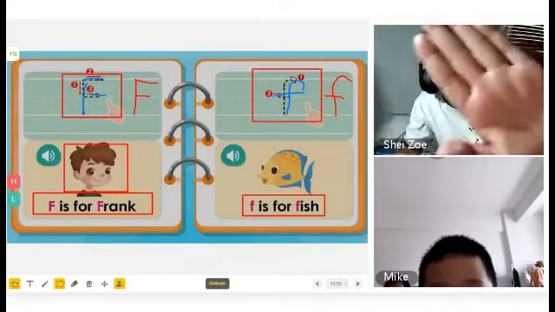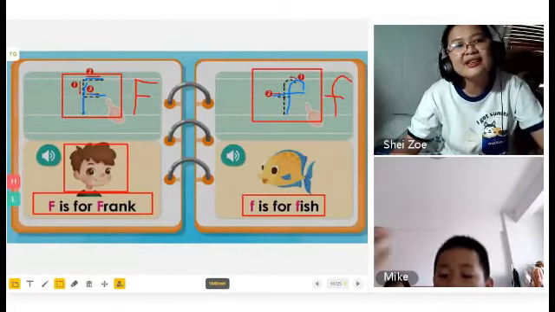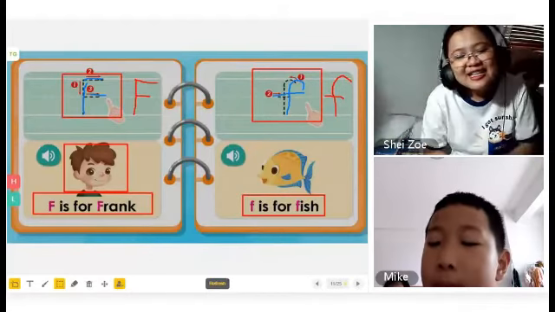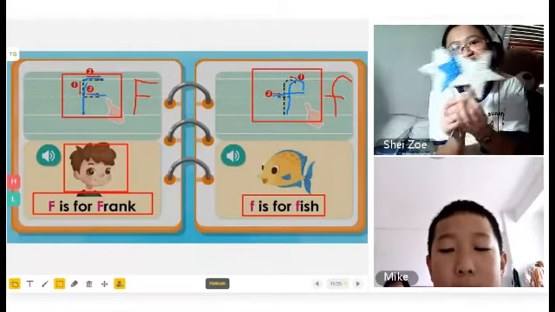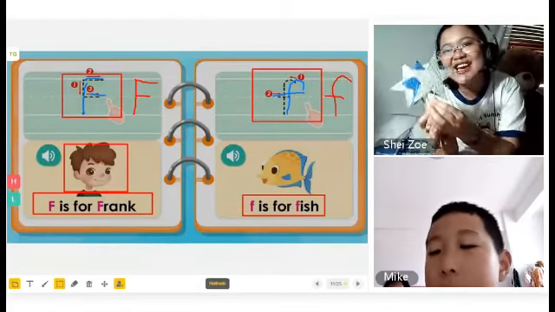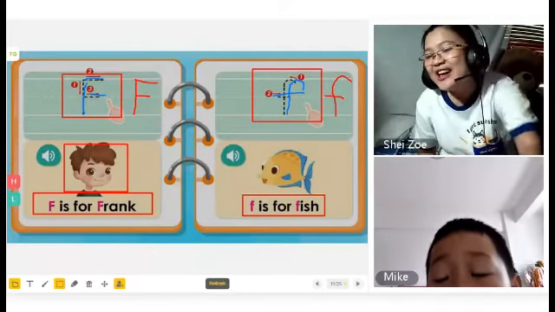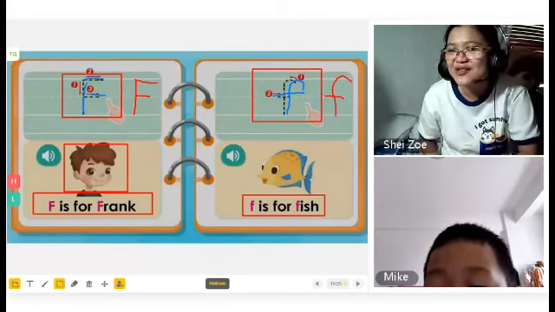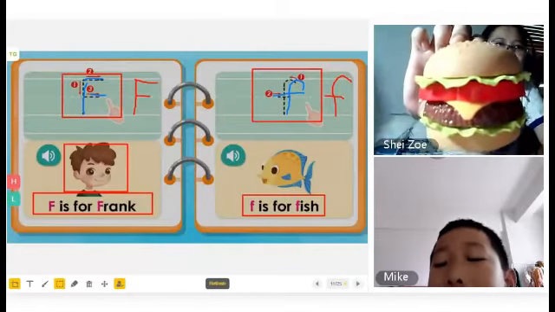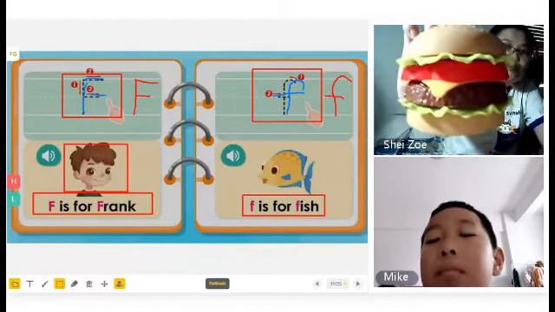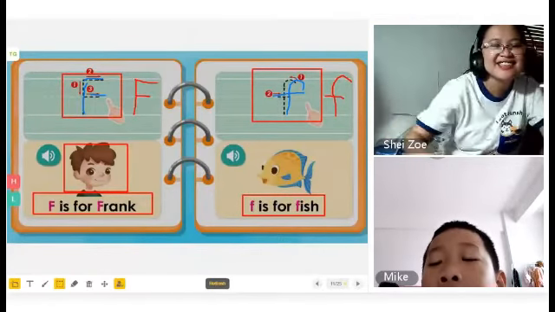Wow, high five for that, Mike. Thank you, Mike, for doing well in class. Now you got your third star. Yay! 3 stars for Mike for doing great today. Okay, Mike, I have to give you something because you are so good. Now, take a bite of my burger, Mike. Yum, yum, yum. Yay. Congratulations, Mike.